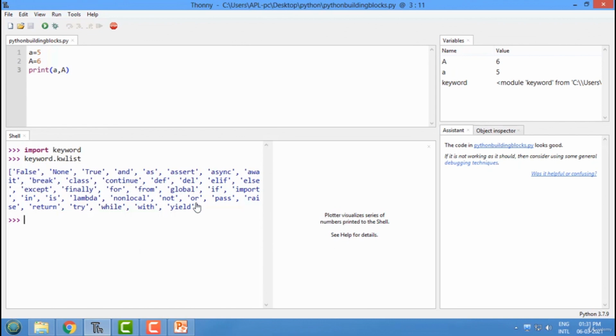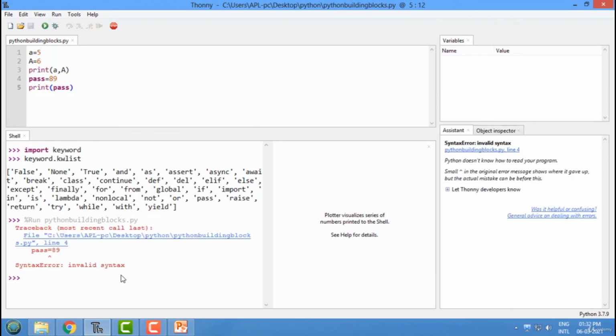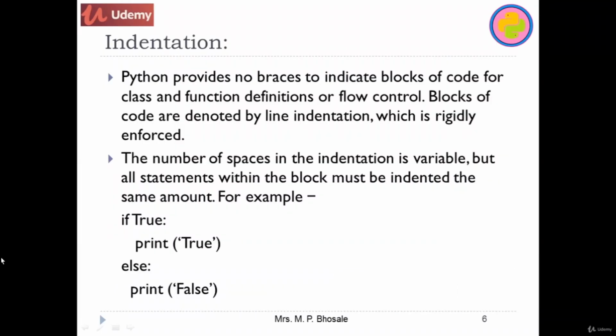Now here, the square bracket means it is a list of all the keywords. Each keyword is indicated in single quotes, and all these keywords you cannot use as names in your Python script. So let us try this. Suppose pass is a keyword, but if I write pass is equal to 89 and try to print it, then it will give me an error: invalid syntax. Now this is all about keywords.